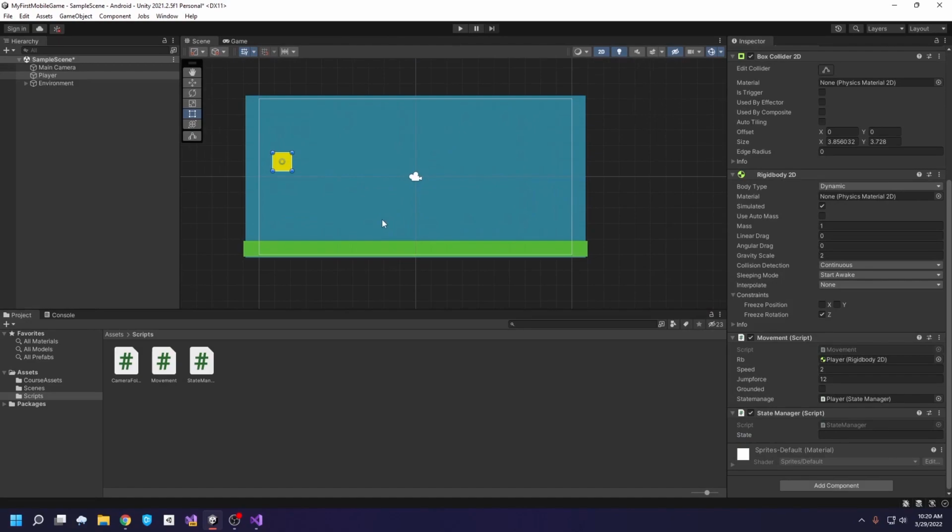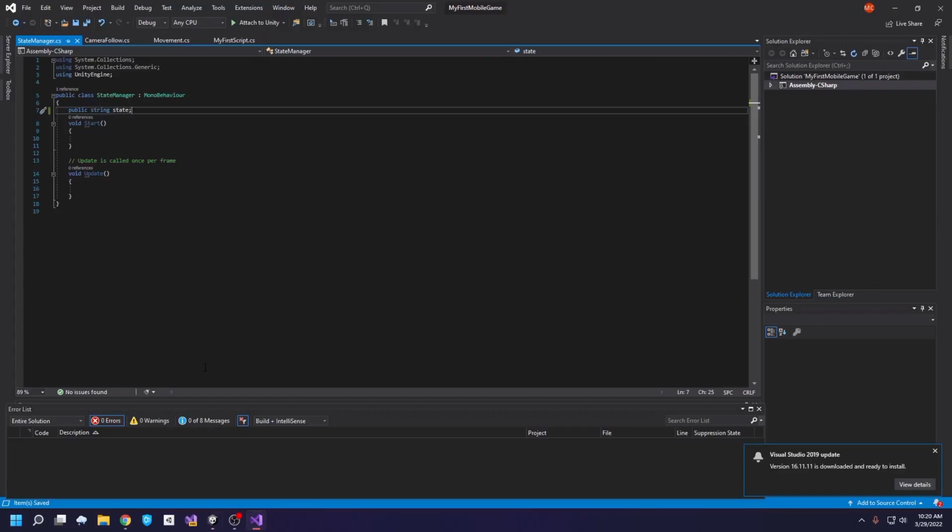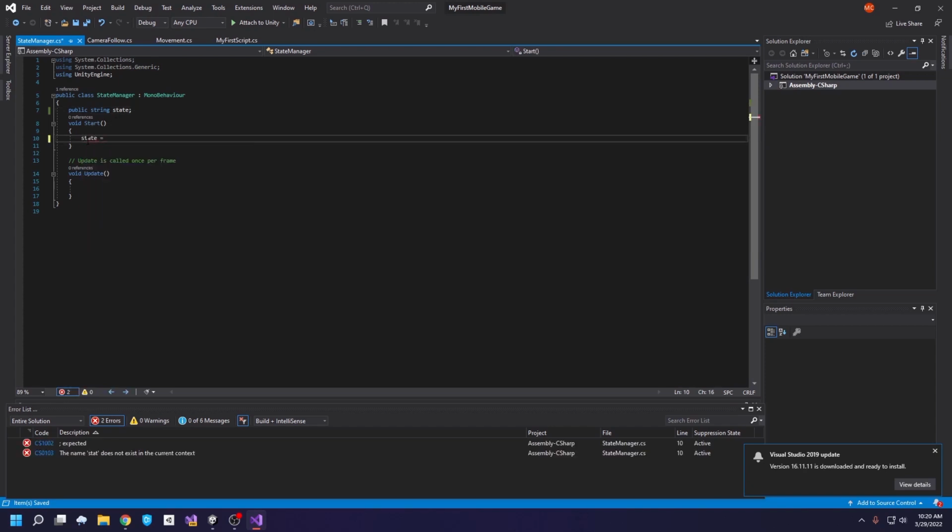So the way I'm going to do that is I'm going to go over to the state manager script. And now the last thing I need to do is make sure that this state is assigned based on what I want the state to be. So when I start, I'm obviously going to want the state to be equal to playing. So we start moving. But when I collide with something, I'm going to want to die. When I collide with an obstacle, I'm going to want to trigger the death state.